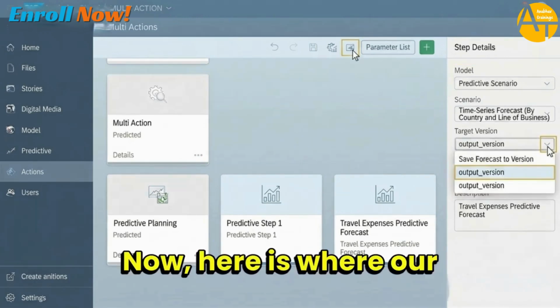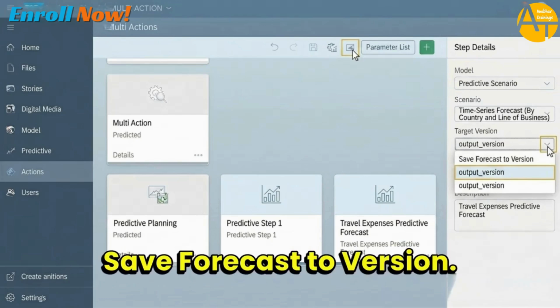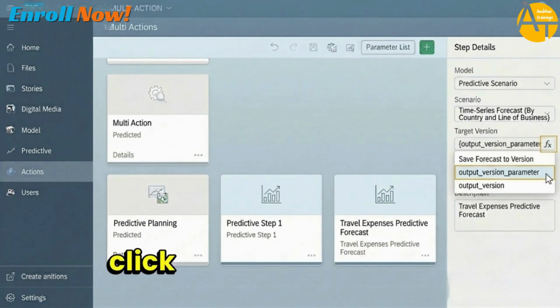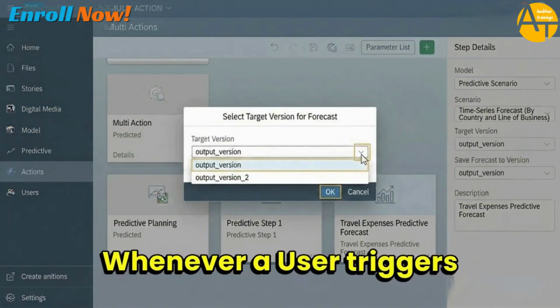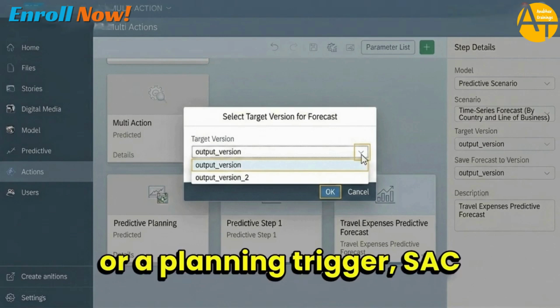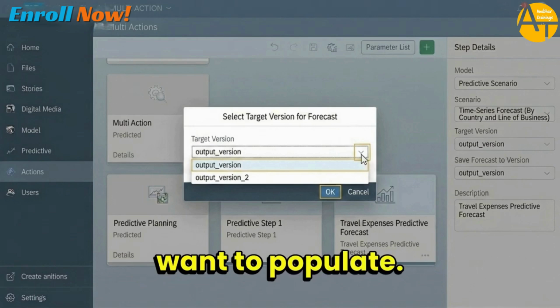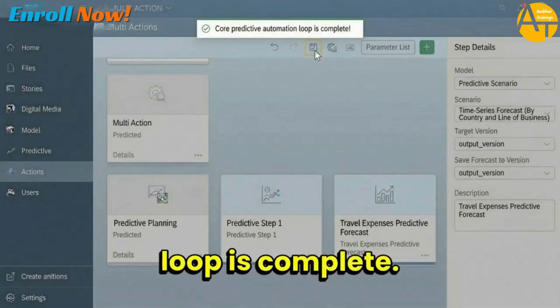Now here is where our preparation pays off. Look at the field labeled Save Forecast to Version. Instead of picking a hard-coded member, click the small available parameters icon right next to it. From the drop-down, select our output version parameter. By doing this, whenever a user triggers this multi-action from a story or a planning trigger, SAC will explicitly prompt them to select which version they want to populate. Hit save and your core predictive automation loop is complete.